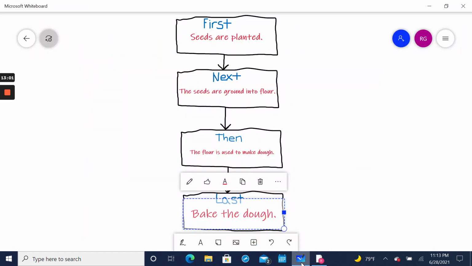So now that we've read our story and filled our graphic organizer, we now have a clear step-by-step chart of how bread is made. First, seeds are planted. Next, the seeds are ground into flour. Then, the flour is used to make dough. Last, we bake the dough. That is how we make bread. Wow, that's so awesome.